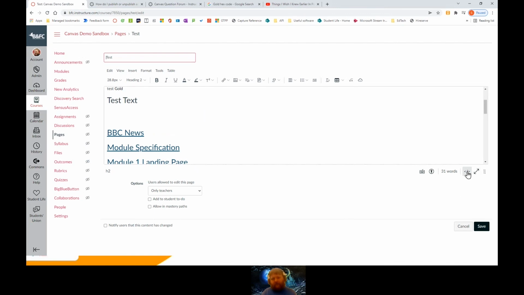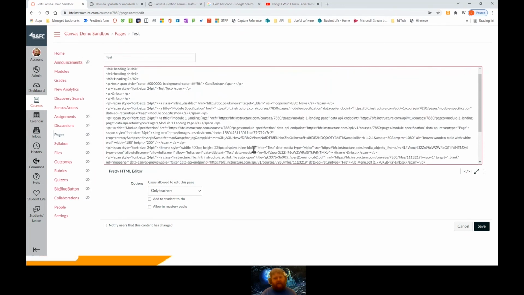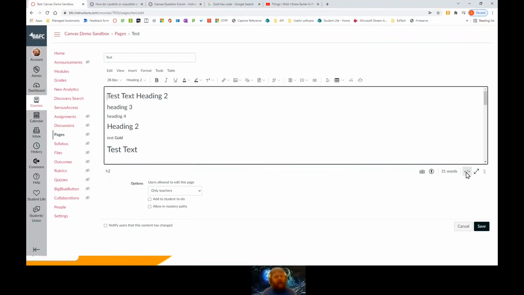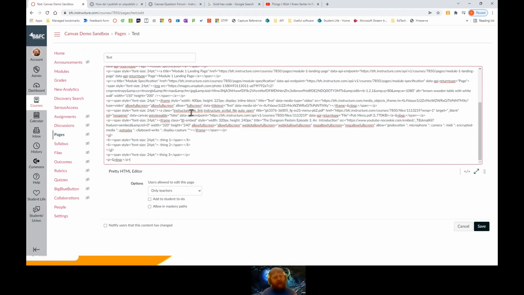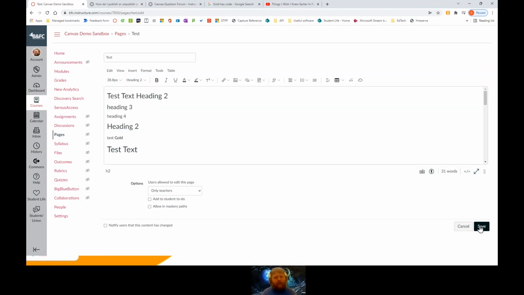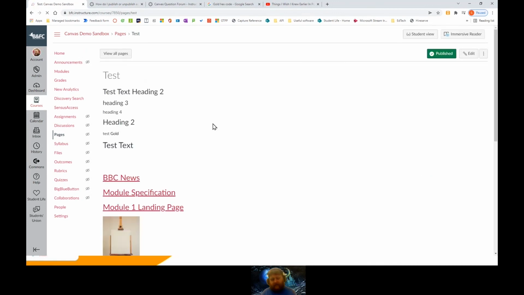You do also have some extra tools down here as well. This is our HTML editor. So you can come in and change it in HTML, which gives us a lot more tools if we want to do that. You don't have to, but it's there if you want to. So that's building a page. And if you can build that, then you can build anything in any side of Canvas that you want to, because everything works the same.